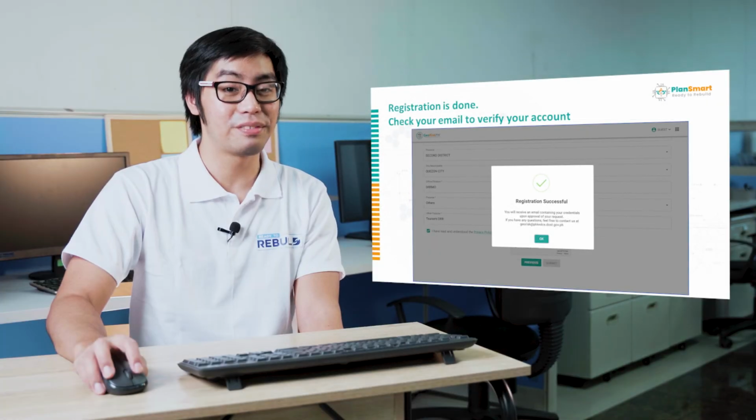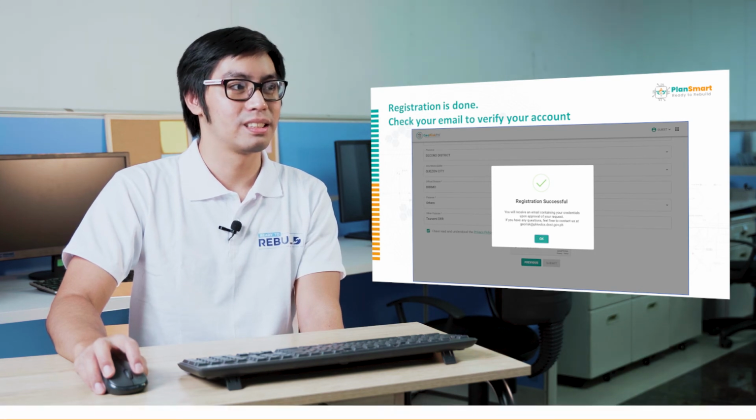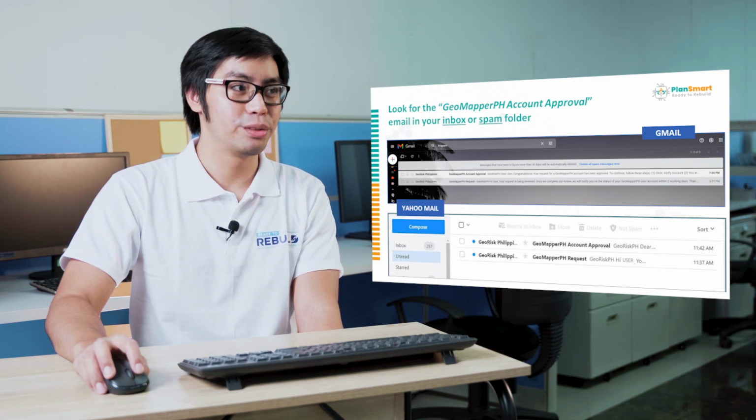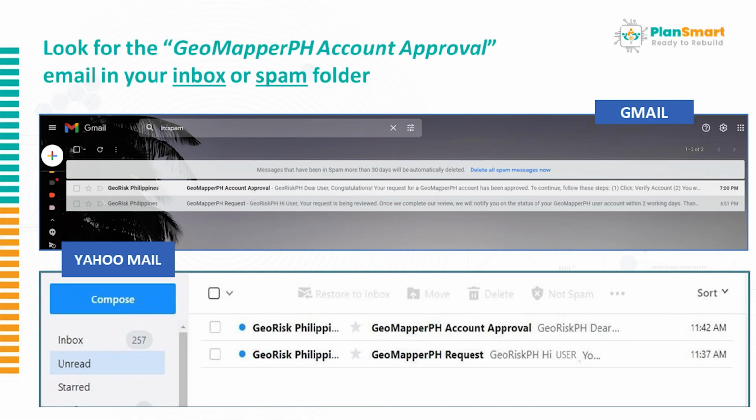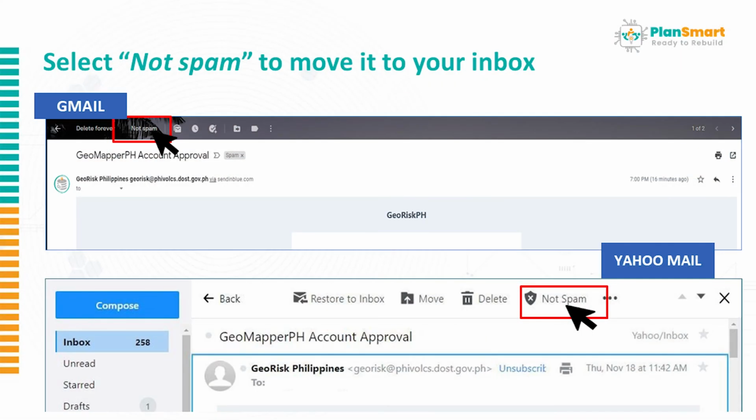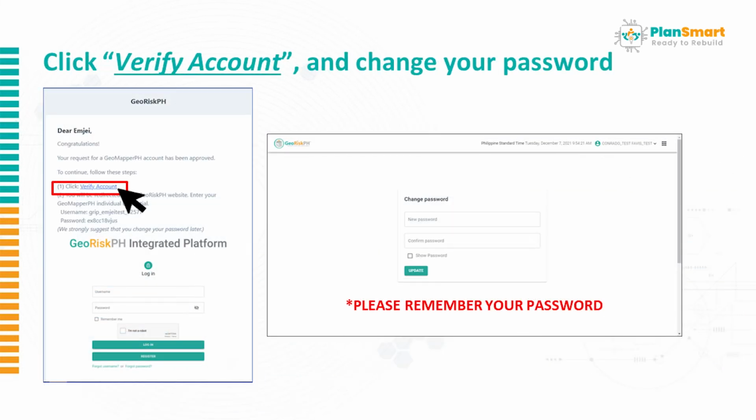Check your email to verify your account. So in your email inbox or spam folder, check for the GeoMapper.ph request email. Upon account approval, you will receive the email GeoMapper.ph account approval. Check this in your email inbox or spam folder. In case it goes through your spam folder, select Not Spam to move it to your inbox. In the email, click Verify Account and change your password.